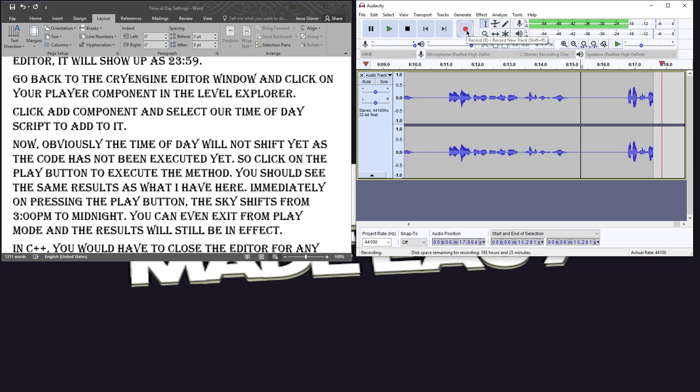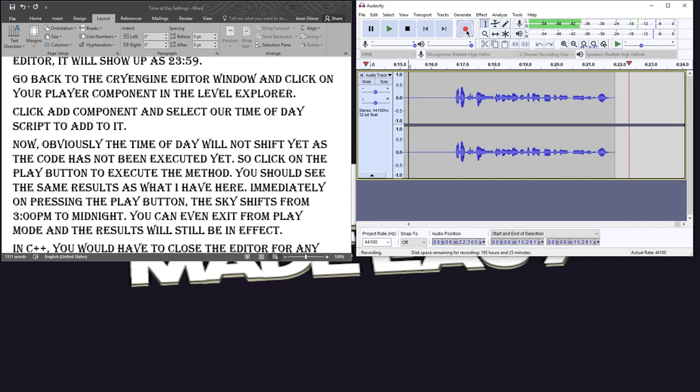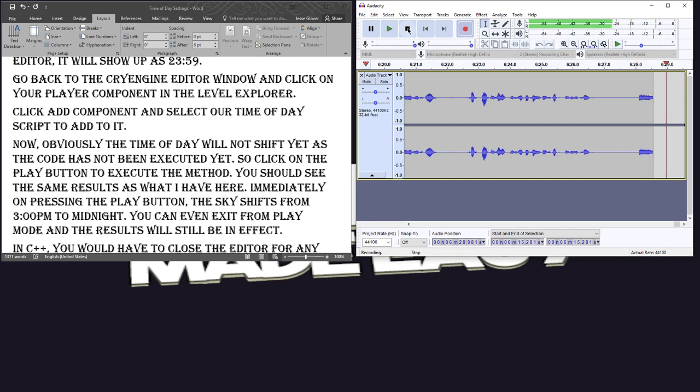Go back to the CryEngine editor window and click on your player component in the level explorer. Click add component and select our time of day script and add it to it. Oh, I need to change that.